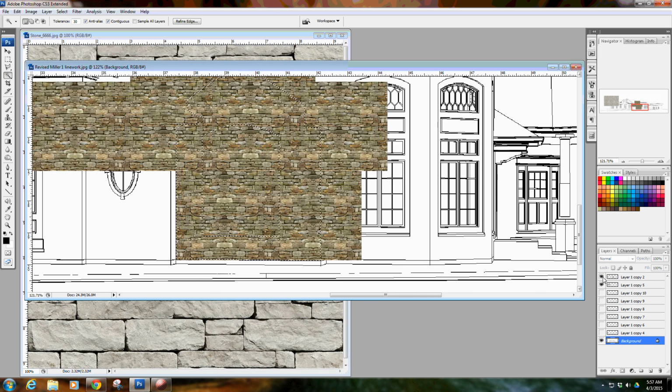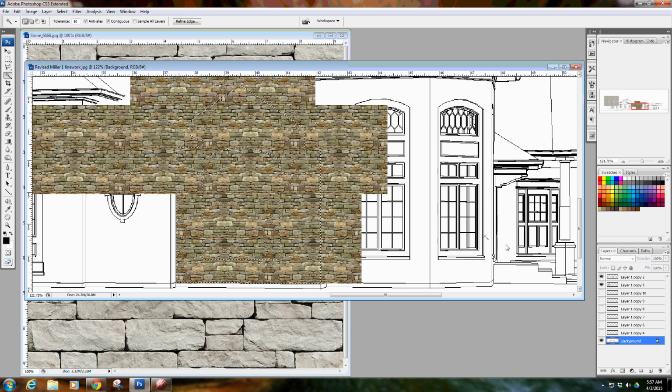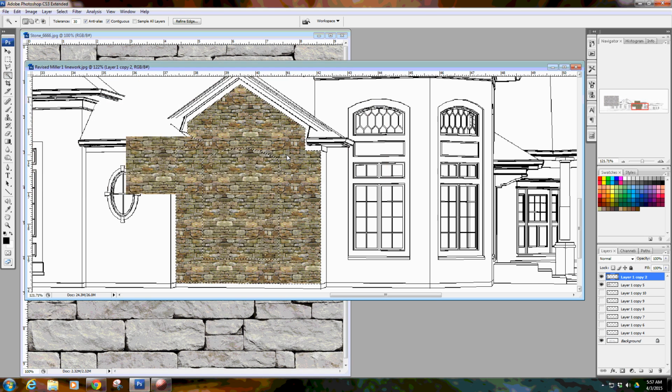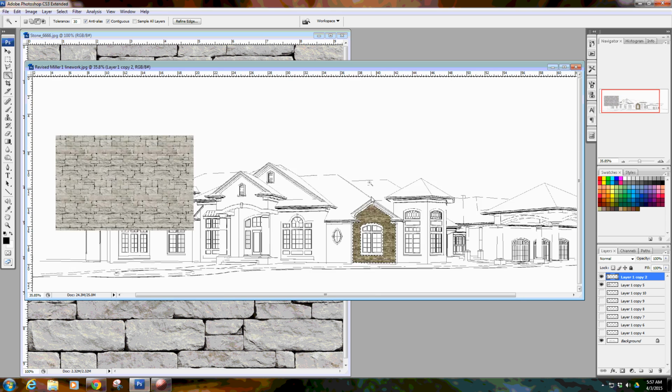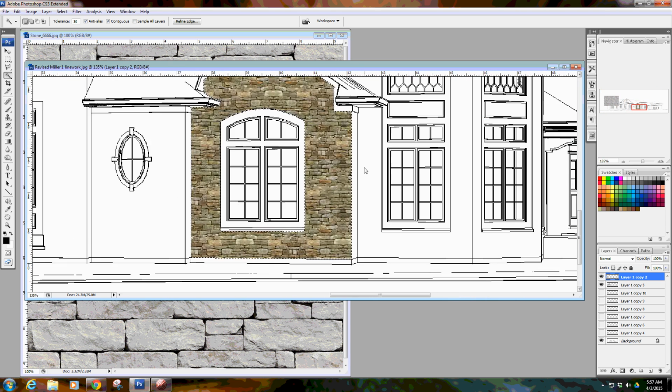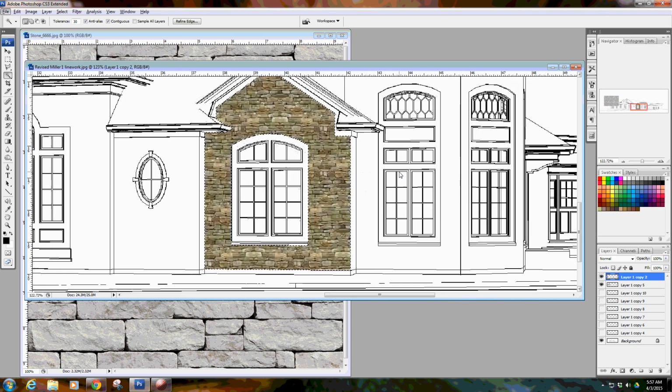Now if I go back, I'm going to turn my stone layer back on, and go back to that stone layer. If I invert my selection, so Control Shift I, and then hit delete, I get exactly where the stone's going to be. Now this is something for stone and sometimes a decent amount of exterior work.